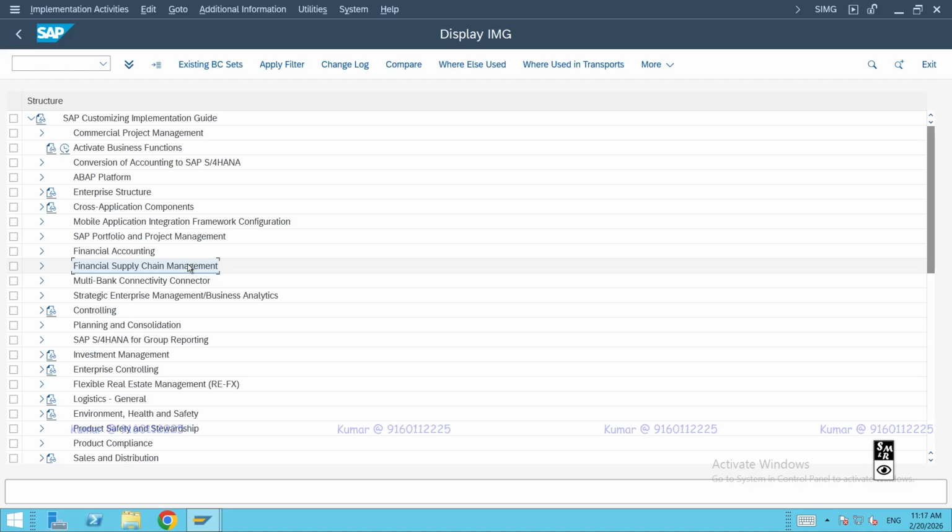And one thing is, whenever it is under suppress in any of the areas, whether in posting keys or field status variant, we cannot make it required in another area.